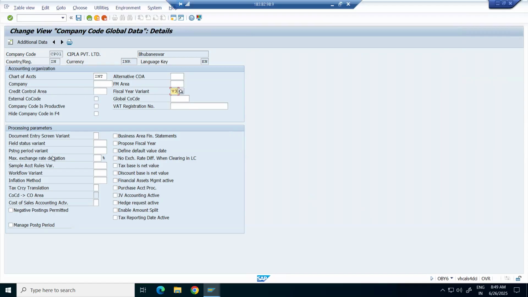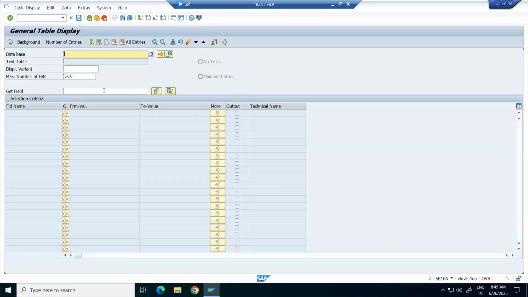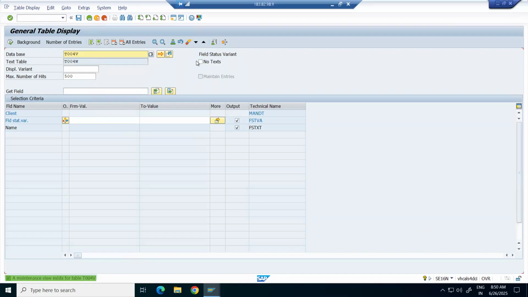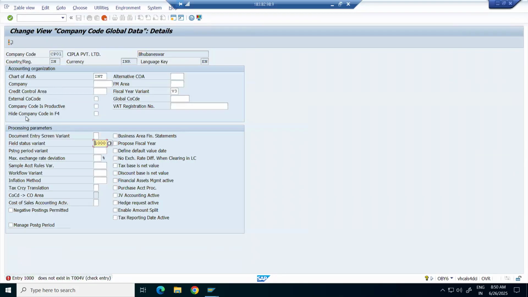Now what else we need to mention here? Field status variant. Let me see whether it is available or not. I'm not sure. Field status variant you need to mention 1000 actually. It is not available. T004V. See, entry 1000 does not exist in T004V. So what is T004V? This is a table. You can cross check actually. Go to slash OSC16N. Go to that table T004V. See, field status variant.